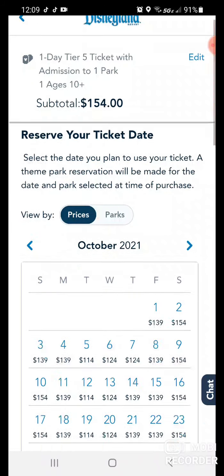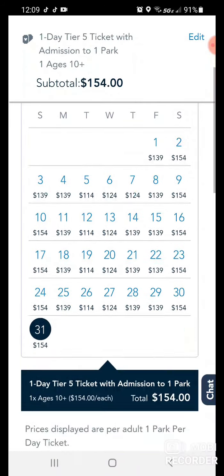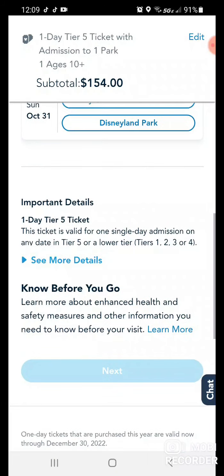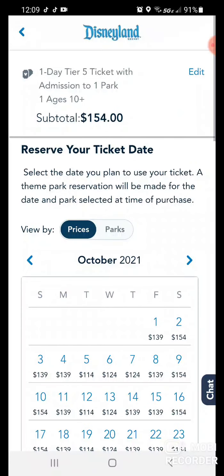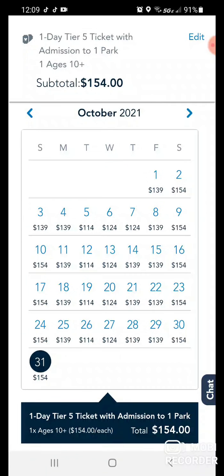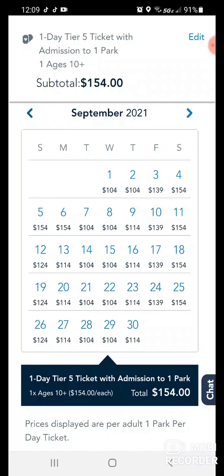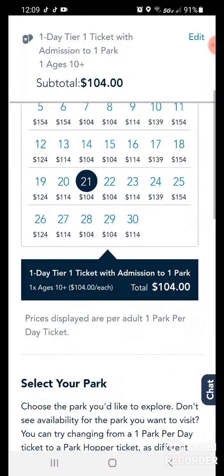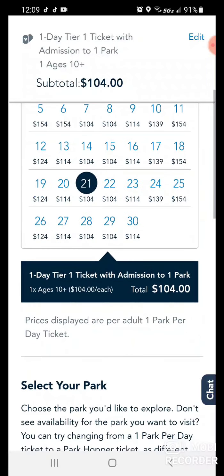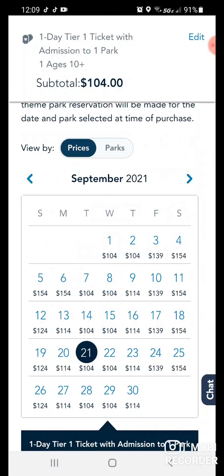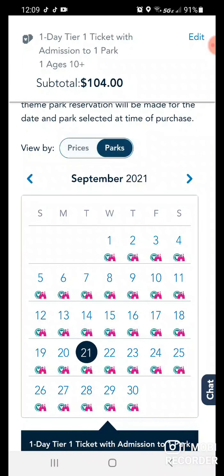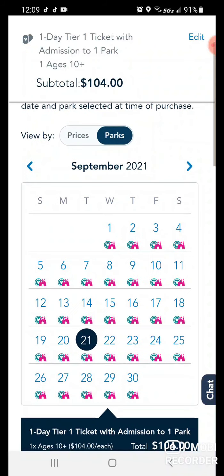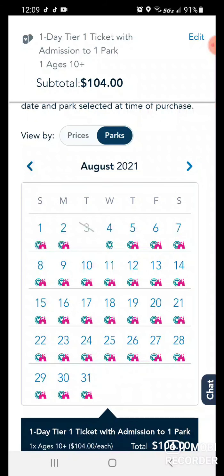But what you want to do after you choose what day you want to go, because you don't have to do this right away, but I do recommend doing it right away. So let's say we just want a budget. Let's say we'll go September 21st. And then you get to pick which day you want to go. And it should also say what day you should be able to go. Check the parks. And if you see both symbols, you're good to go either day.